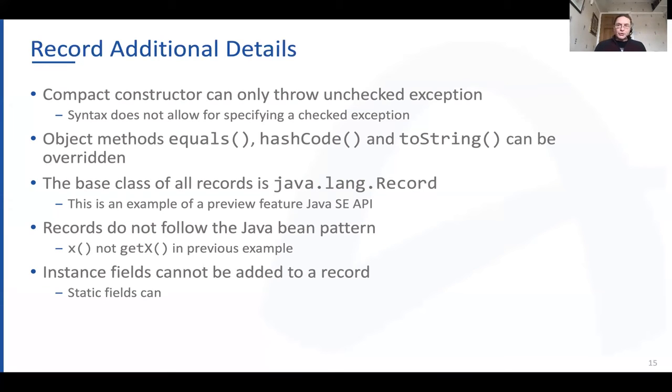Instance fields cannot be added to a record. So you define x and y in the example we had of the point, low and high in our range. You can't add any more instance variables to that record. There's no way of doing that. However, you can do that for static fields. So you can add a static field to your record, but you can't add an instance field unless it's part of the record itself. And records can be generic, so that's all good.